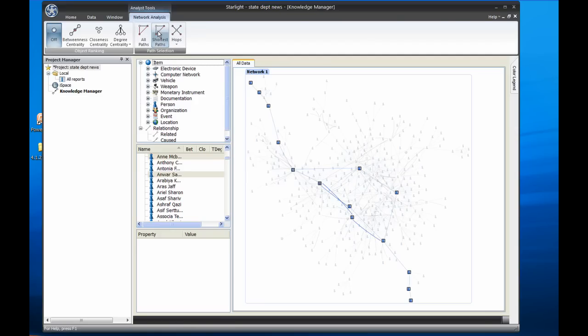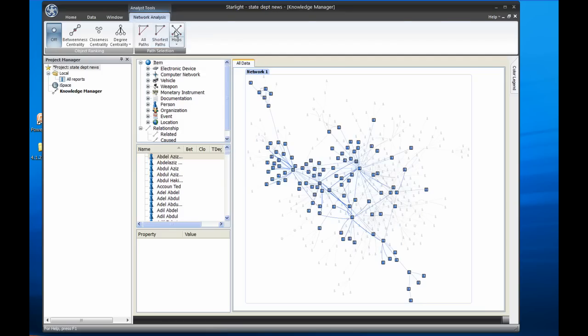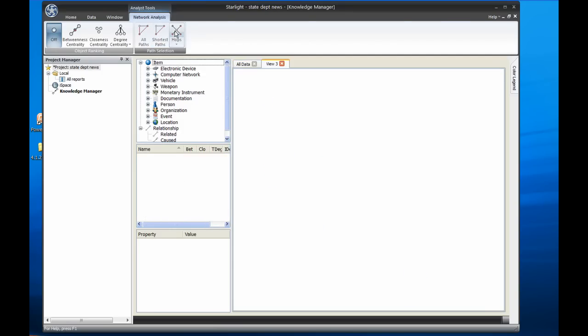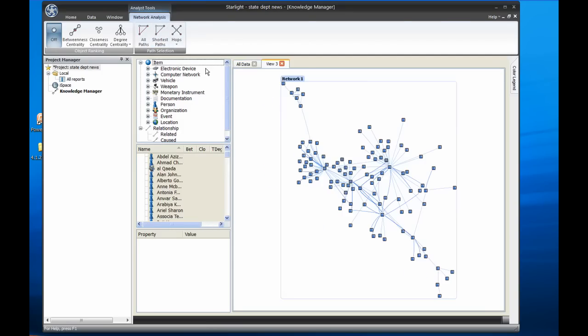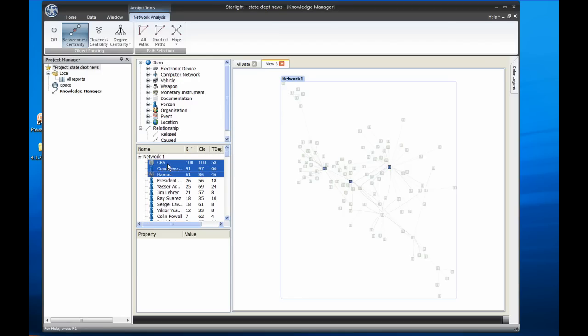Next, I'll select all the people related to these paths and copy them to a new tab for further analysis. To find out who's important in this network, I'll click on the Betweenness Centrality tool in Starlight and sort the list of entities by their centrality ranking. We can see these 3 people are at the top of the list, and since I want to see what happens when we remove them from the network, I'll just hit the delete key.